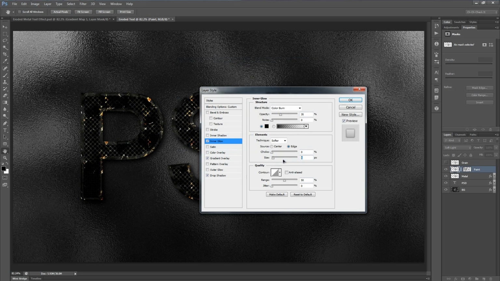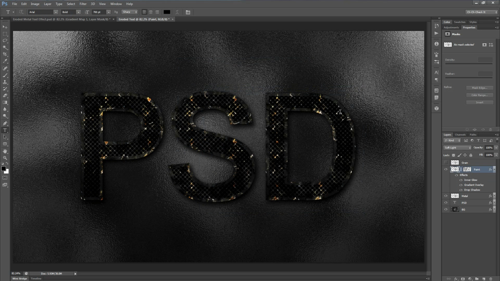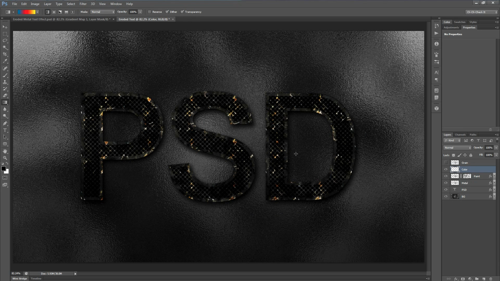And we'll change the size to like 2. Alright, so let's go ahead and hit OK and close this up. And let's go ahead and make another new layer above the paint. And we're just going to rename this to color. And for this, let's go ahead and grab our gradient tool by hitting the letter G.